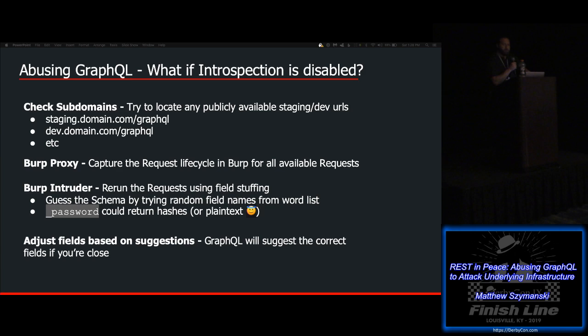So what do we do if introspection is disabled? We don't have access to their entire schema. Not gonna lie, the situation sucks. But there are a few things we can do, right?